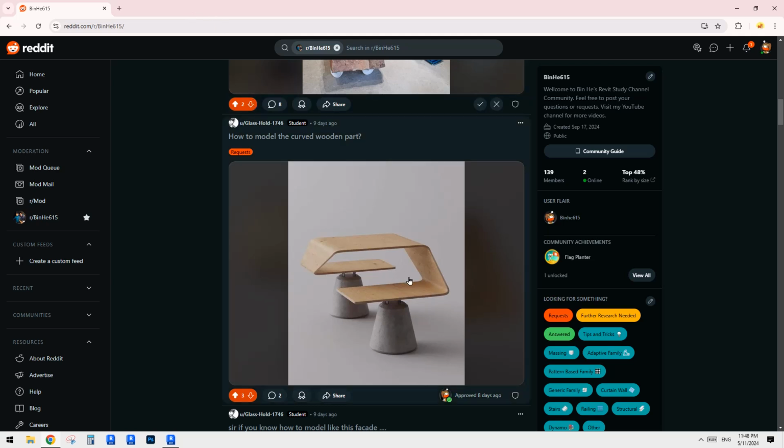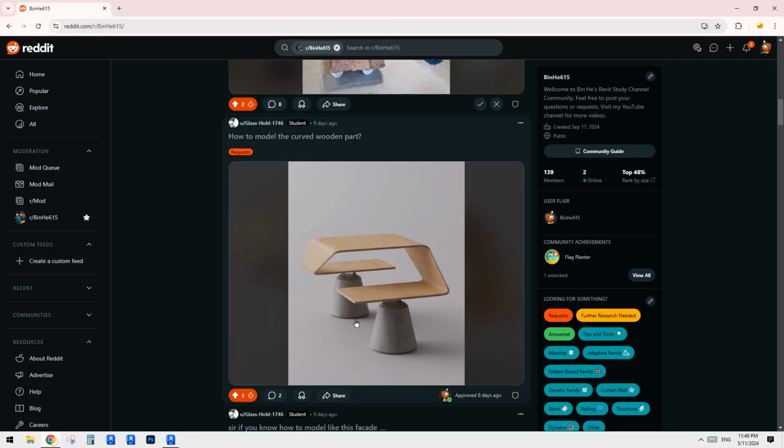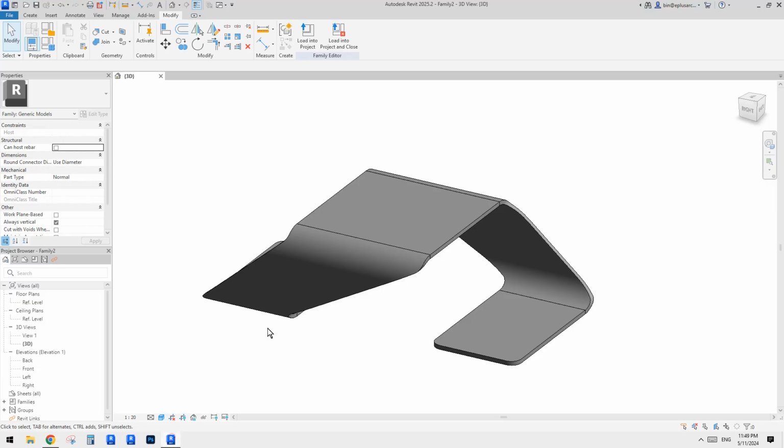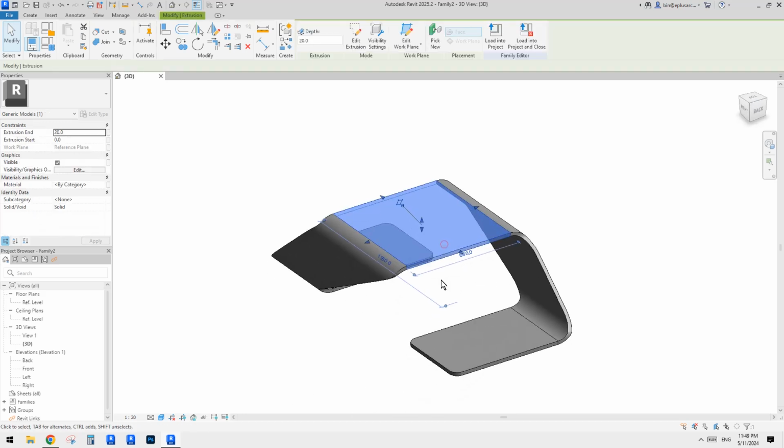Today we're going to try this one. Although it looks like a very simple family, it's actually not that simple to model in Revit, especially those corners. So this is the one I did.